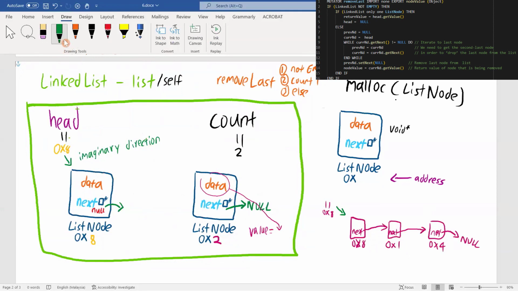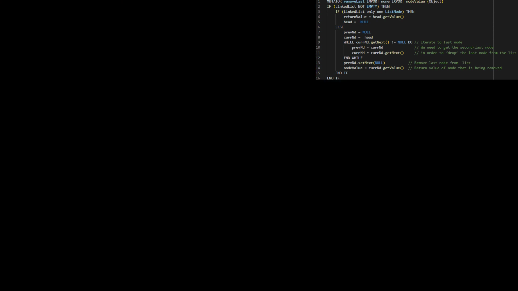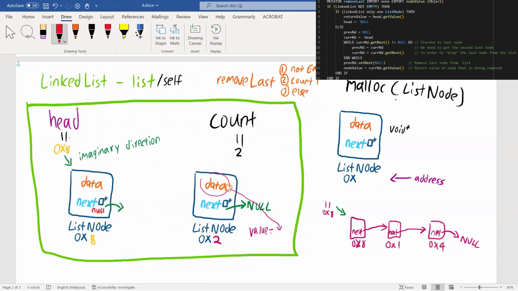Finally, don't forget, we need to free this list node. So we call the free function and destroy this list node, so that there is no memory leak.